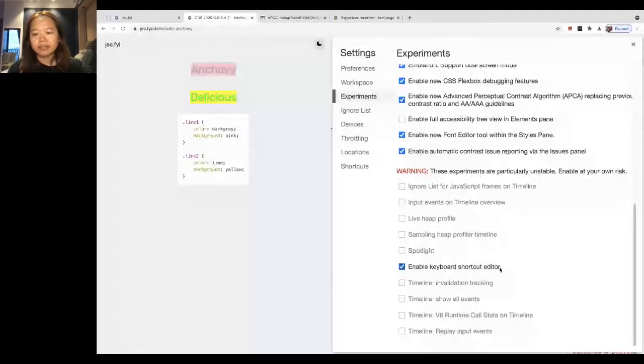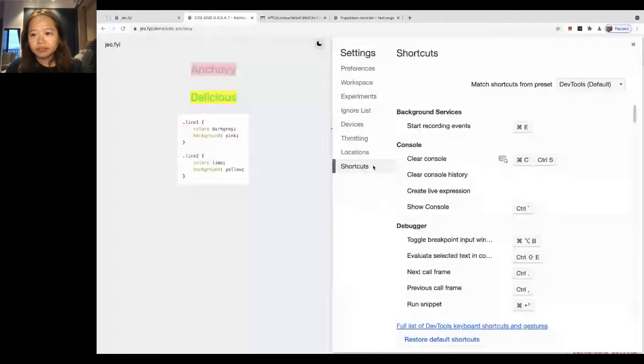Okay, so once you enable that, restart your Devtools, and then you can go to the shortcuts tab here. By the way, you can match the shortcuts using Devtools defaults, or if you are using Visual Studio Code, you can match them to the Visual Studio Code preference if you want. After you enable that, you can see that there's an edit icon. Every time you click, you will see an edit icon showing up.